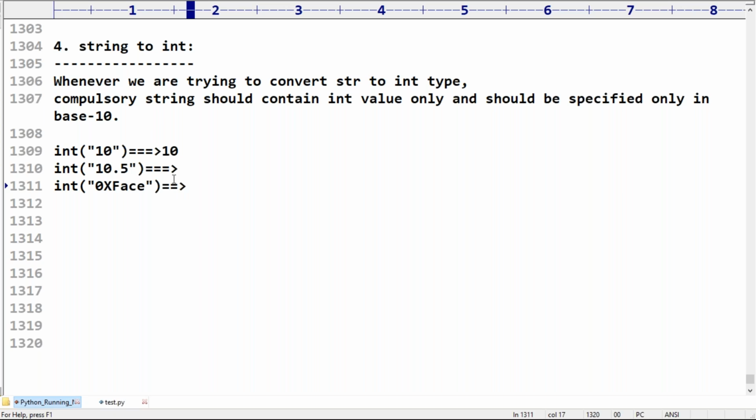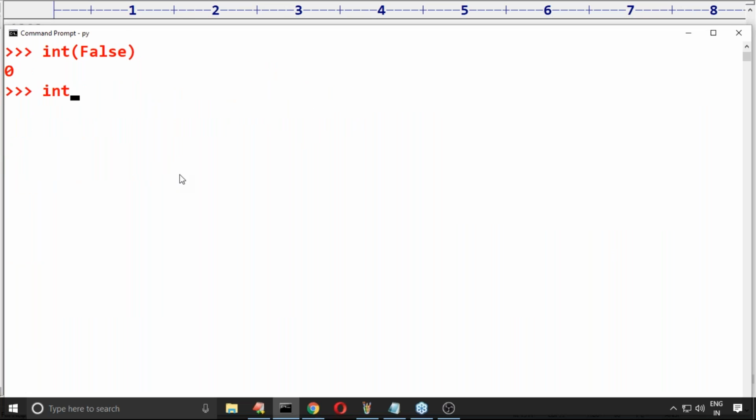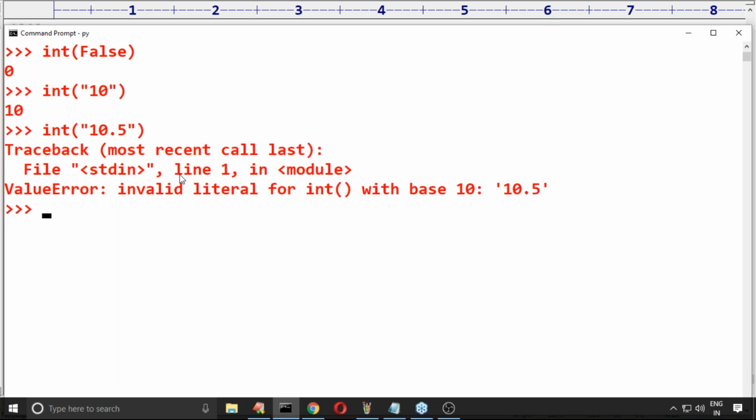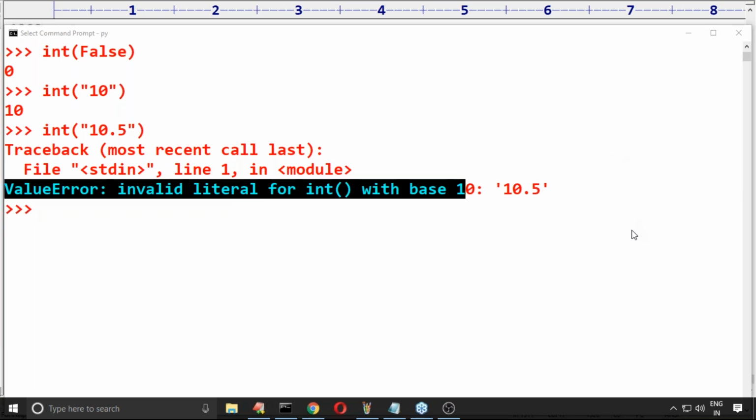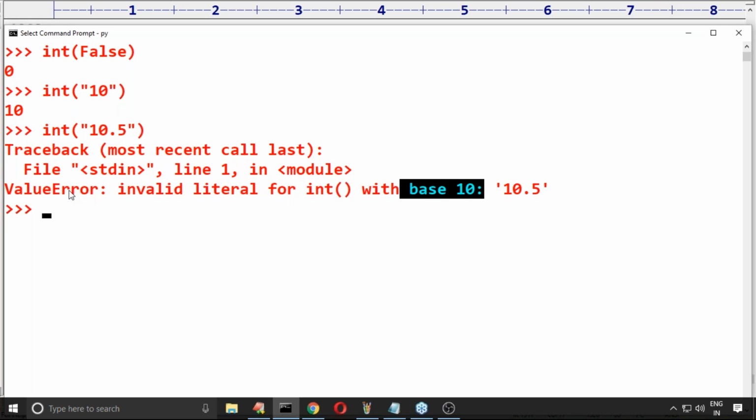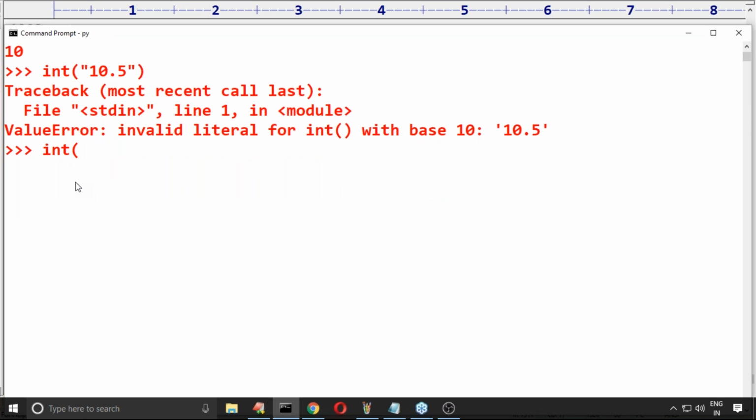Remember, have a look once. Int of string form 10, I'm trying to take: valid. Int of, sir, here 10.5 in string form, I'm trying to take. Yes, value error: invalid literal for int with base 10. It's always expecting base 10 only. That's why the problem is going to come.